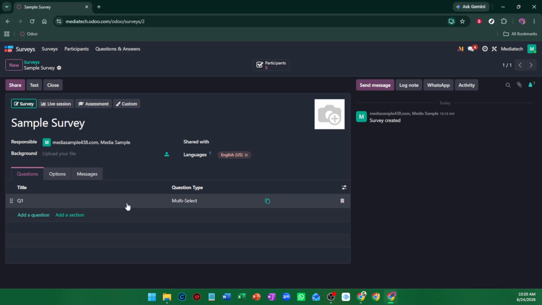Finally, test the survey and then share it. Testing helps you catch unclear wording, missing logic, or formatting issues before participants see it. Once everything looks good, your feedback survey is ready to use in Odoo.